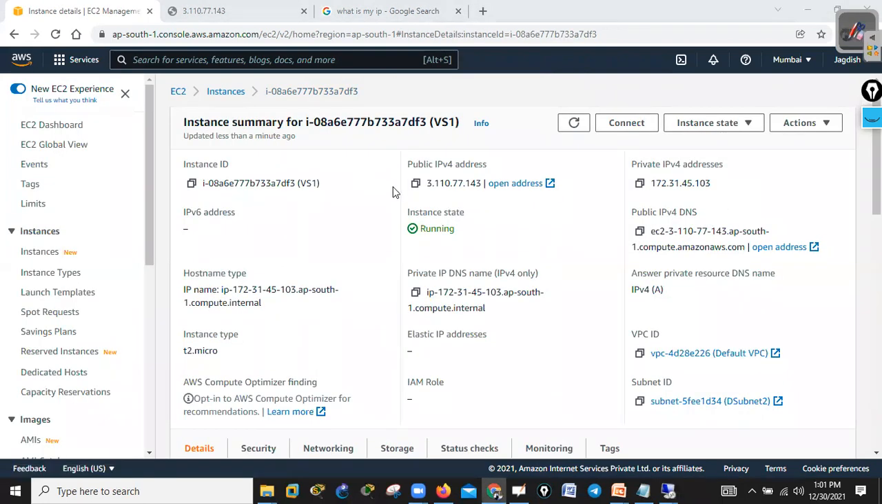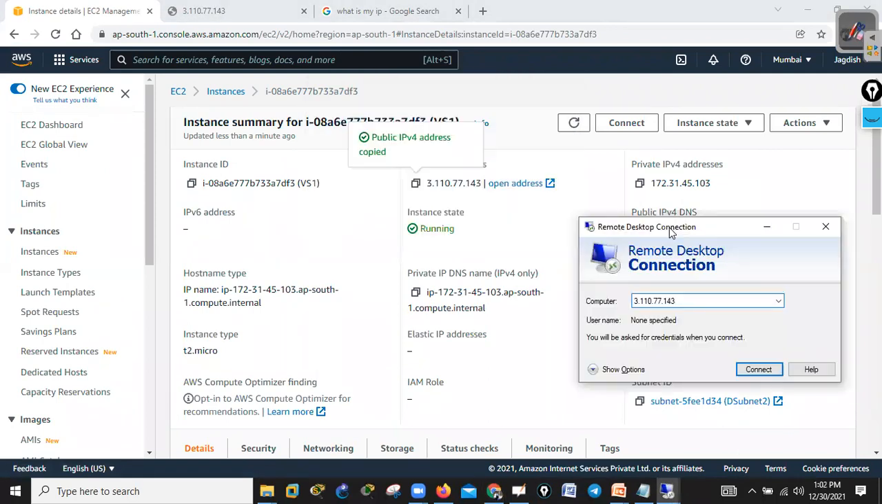Sure, I'll try to connect. Correct. Prabodh, if you are able to connect with your EC2 instance the first time, then you will be the trainer and I will be your student. Try one more time. Prabodh.